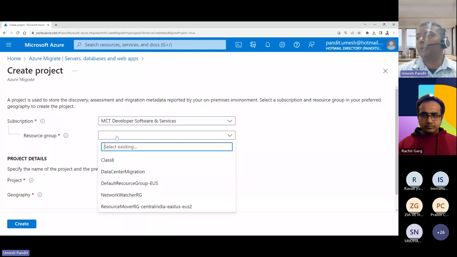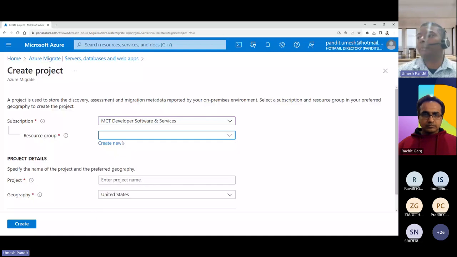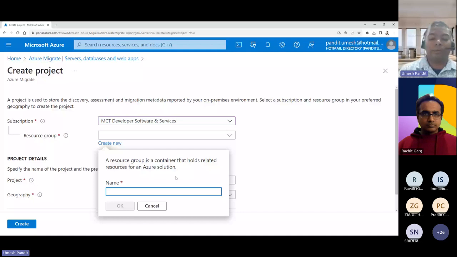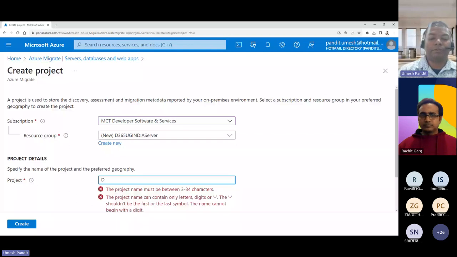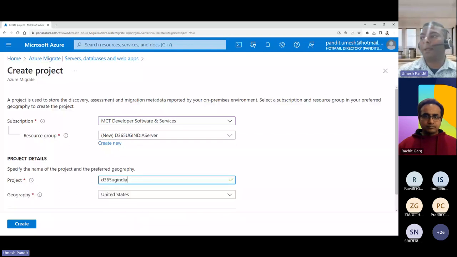So let's suppose I want to create a new resource group, named maybe Dynamics 365 user group India servers. I'll make it just like this and click OK. And then you can also use the same name, Dynamics 365 user group INDIA, and make this as server. It should always be the same.